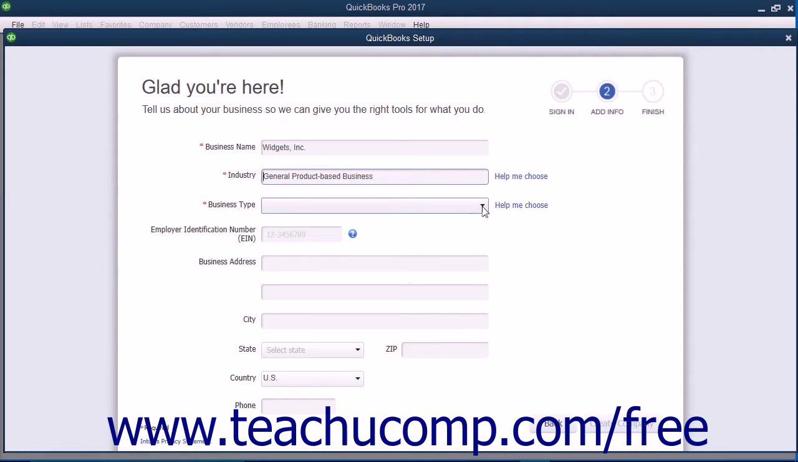Next, use the Business Type drop-down to select the legal structure of your company file. This determines the tax-related settings for your company file. Then enter your company's FEIN or Federal Employer Identification Number or your personal Social Security number into the Tax ID field for your company. Enter your business address into the Business Address fields. Enter the associated city, state, zip, and country into the City, State, Zip, and Country fields. Finally, enter the main business phone number into the Phone field. After completing the fields in this screen, click the Create Company button to continue.